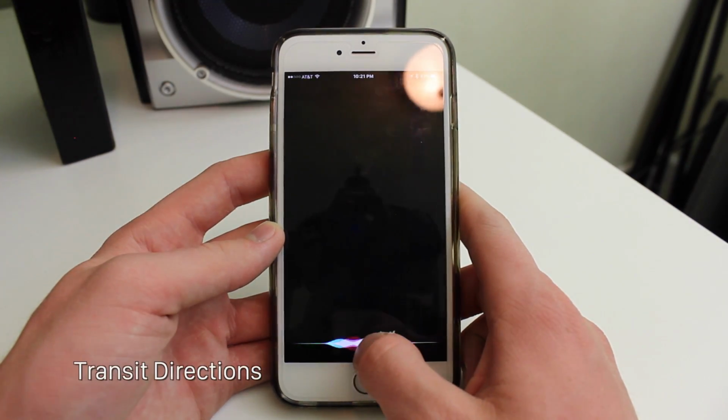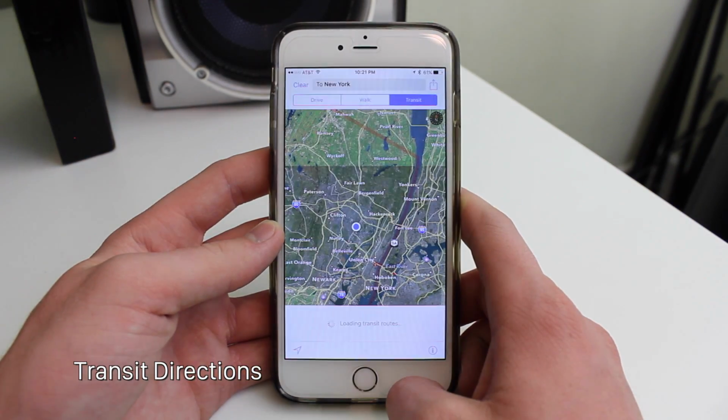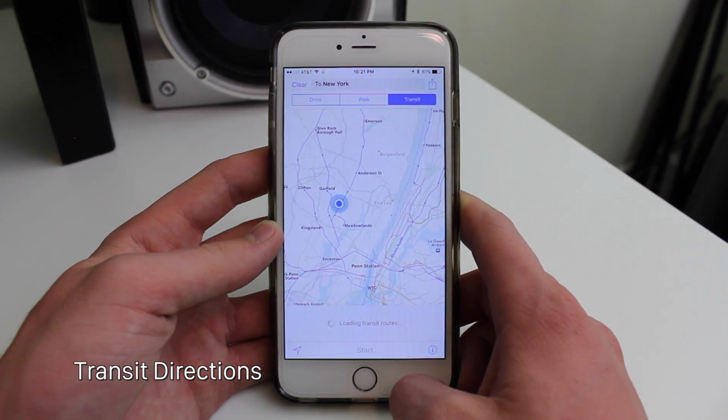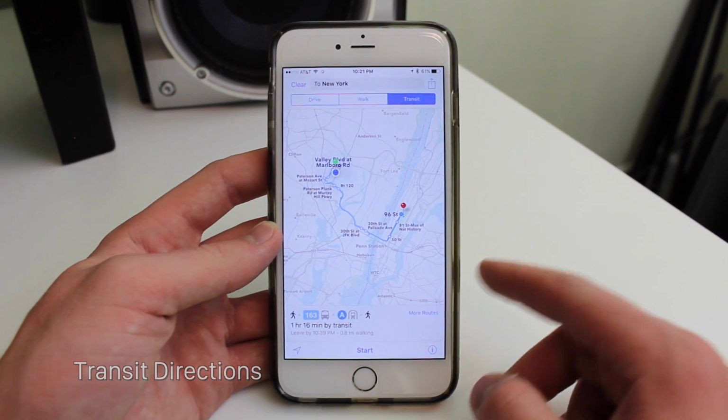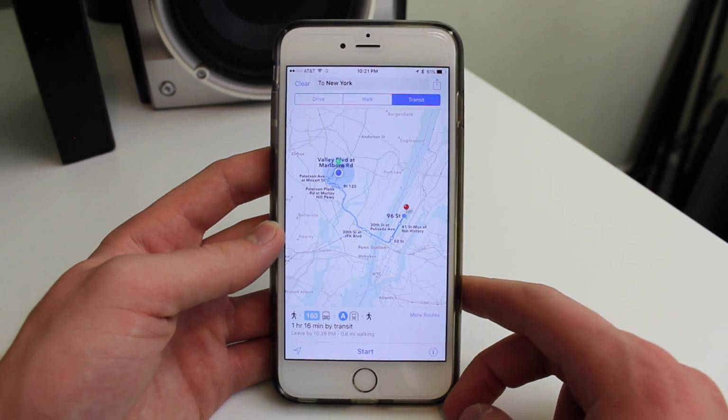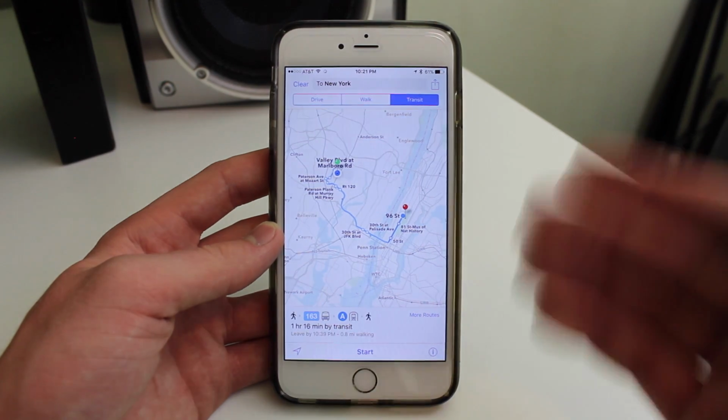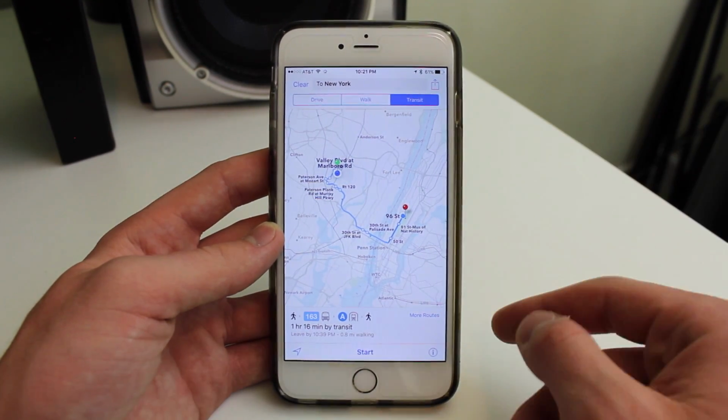I want to take the subway into Manhattan. Now, one of the newest things that Apple has introduced in iOS 9 is transit directions via Maps. Now, Apple's always trying to improve Maps since the big iOS 6 mess a couple years ago with Scott Forstall. They've definitely taken the cake here with transit directions now.